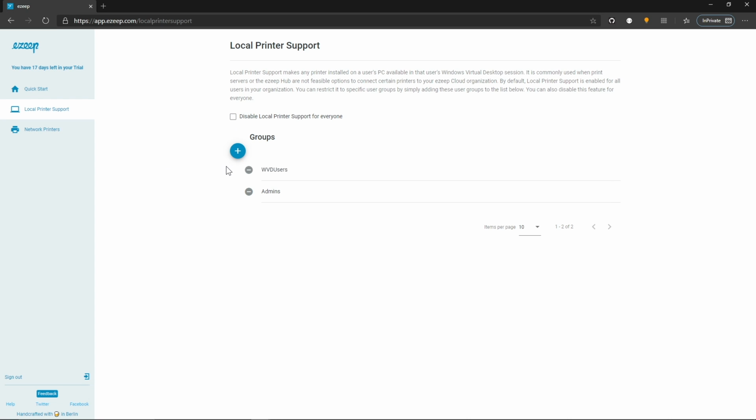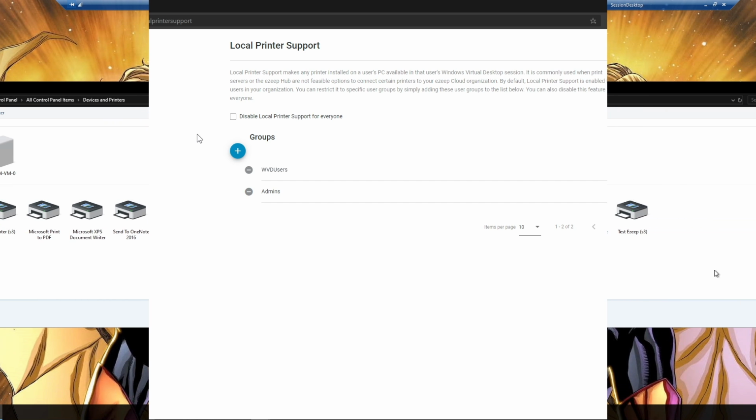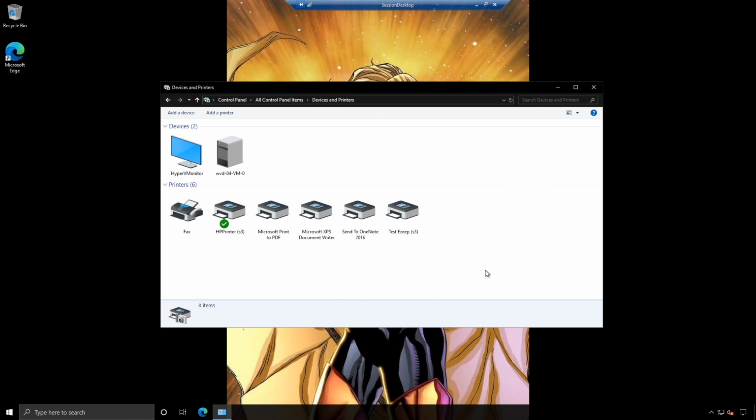And this is explicitly for the users in our WVD group or our administrators. If we remove these groups, then it'll be enabled for everybody. So now that that's enabled again, let's sign back into WVD. And now you can see we've got our HP printer back, as well as our test Ezeep printer from the print server.